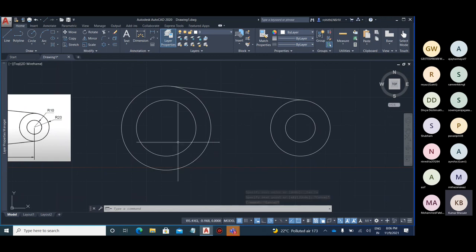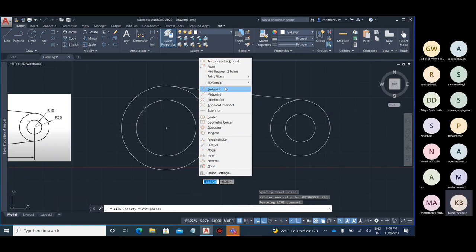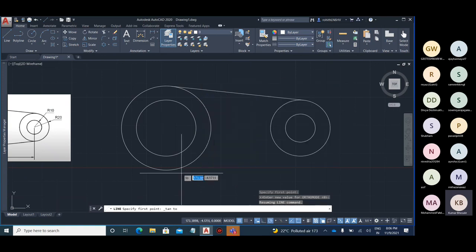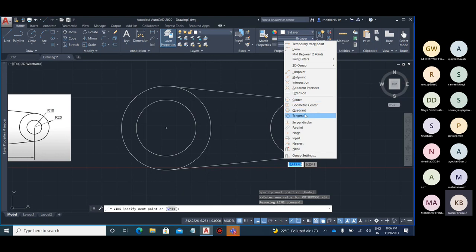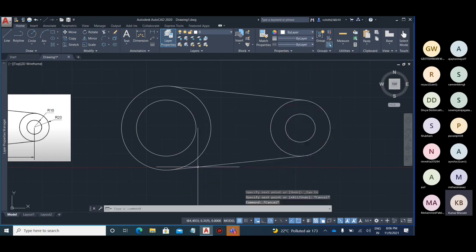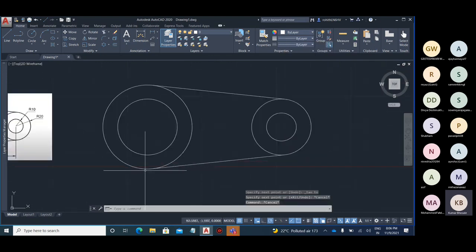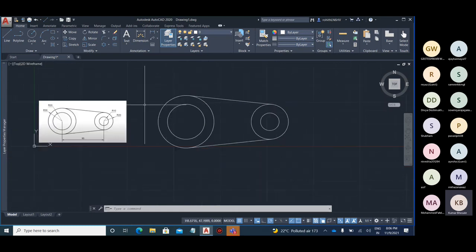Similarly to the opposite side, go to line command, shift, right click, say tangent, pick over here, tangent, and shift, right click, say again tangent, tangent. And it automatically adjusts so that this line will be tangent to both the circles. And this is how your geometry is created. I hope this is clear to everyone. Yes, sir.